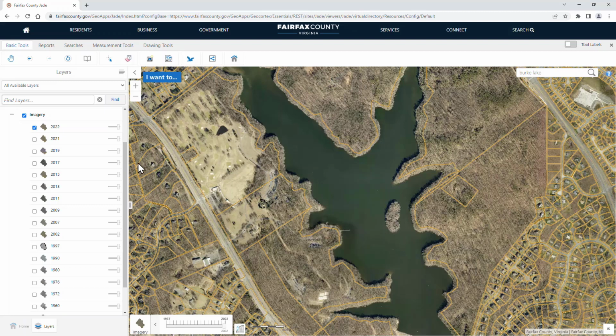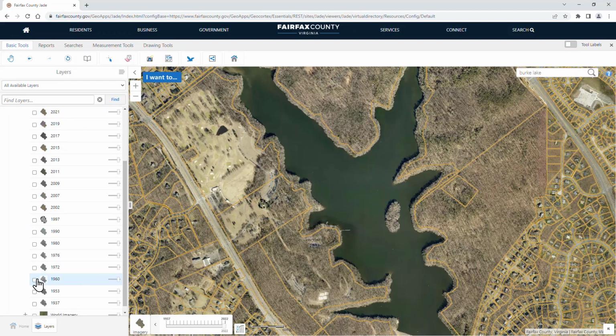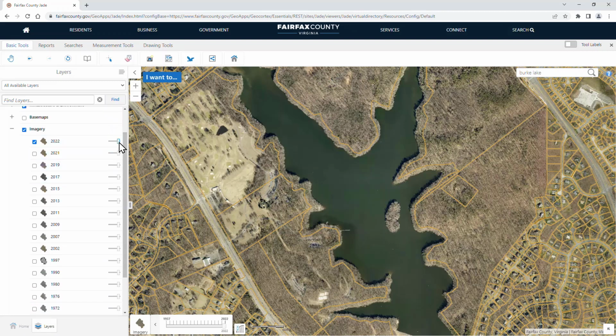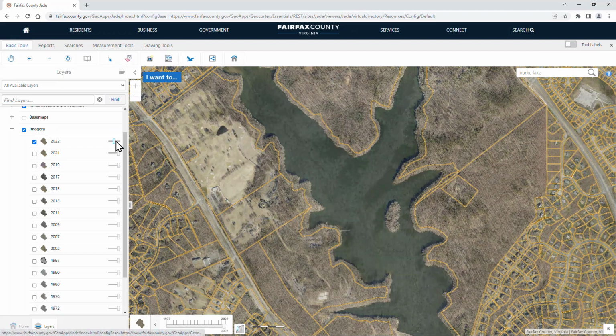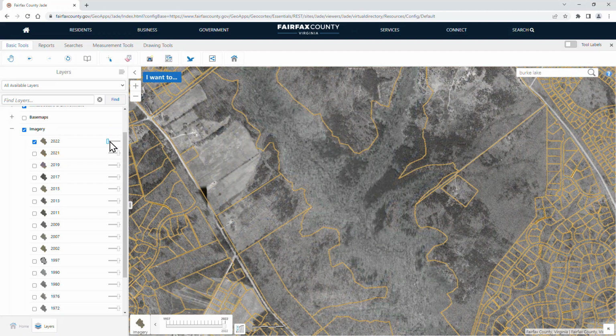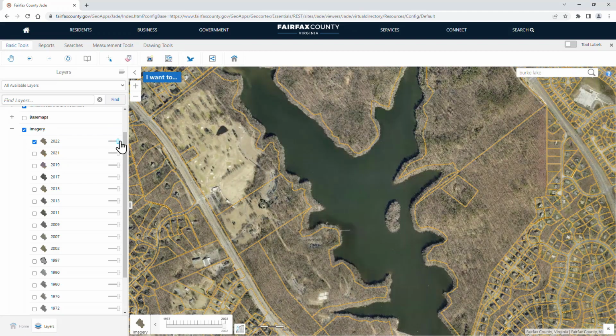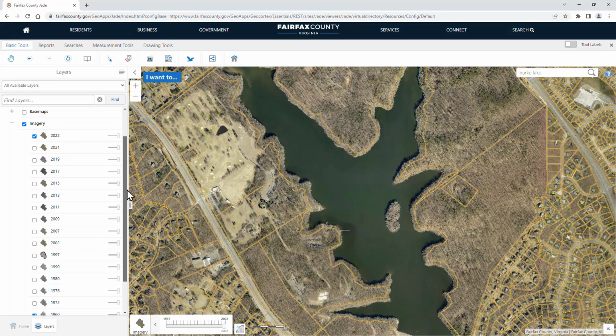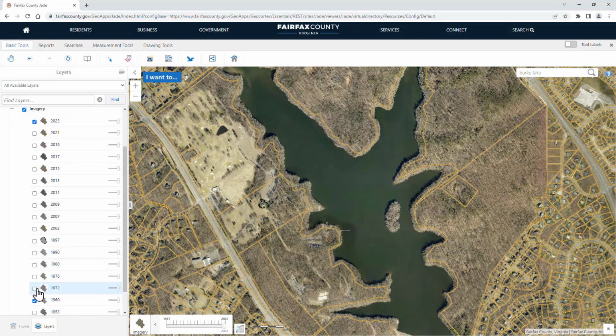Burke Lake, we're going to turn on 2022 imagery. We're going to go down here to 1960 imagery. So that's drawn underneath. As you use the slider, you can increase the transparency of the top layer so you can compare the two. You can do this with different years. You see they built the lake sometime between 1960 and 1972.